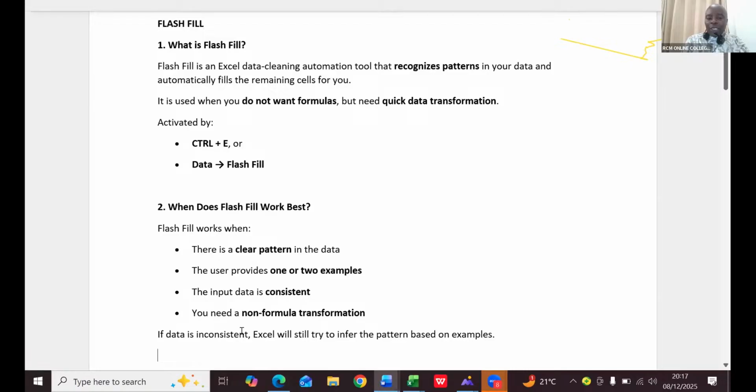If data is inconsistent, Excel will try to infer the pattern based on, let me just stop some ninjas. They're trying to write on my paper. I don't know why they're writing on my paper. Disable annotation for others. Now you can go ahead and write.